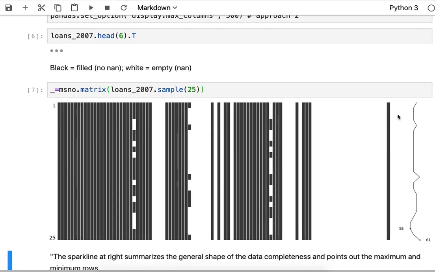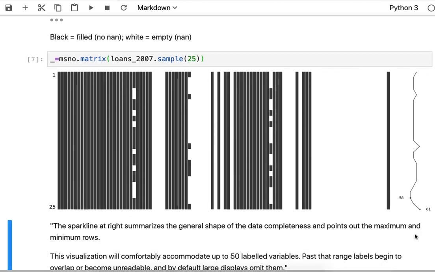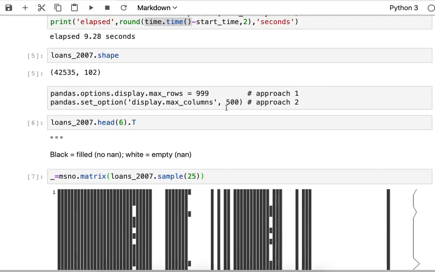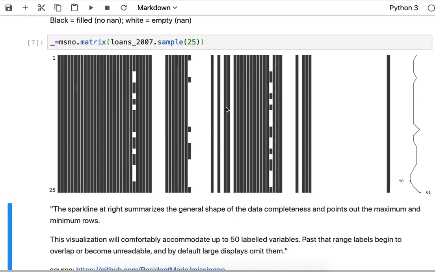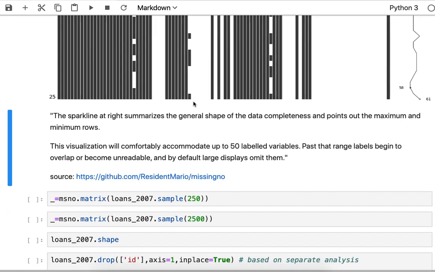And then at the far right side, you see what's called a sparkline. This is just giving you some sense of the density of the various rows. And so this is showing the maximum and minimum number of rows. 25 randomly selected rows might not be representative since we have 42,000. So I would suggest playing with a slightly larger sample.